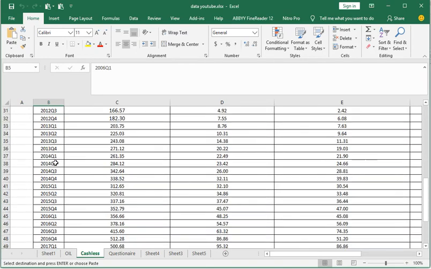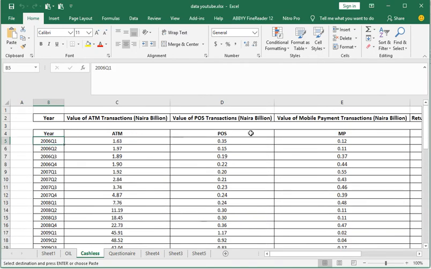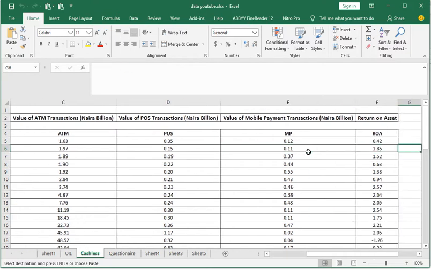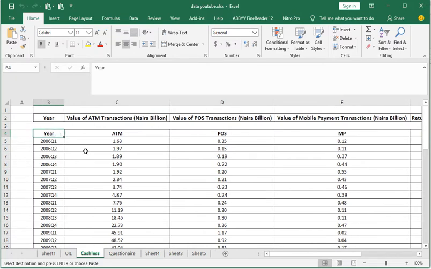2006 quarter 1 to 2018, and maybe we want to look at the impact of cashless policy on bank performance. Bank performance is measured by ROA, while the cashless variables here are mobile payment (MP), POS as point of sales, and ATM transactions, and you have the year here. From Q1 to Q4, remember they are in quarterly form.